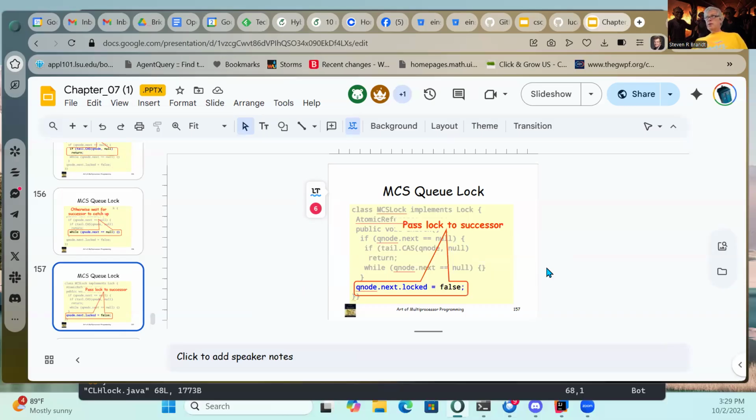So it checks to see if somebody's trying to acquire the lock first. And if they're trying to acquire the lock, wait for the next thing until it's ready.